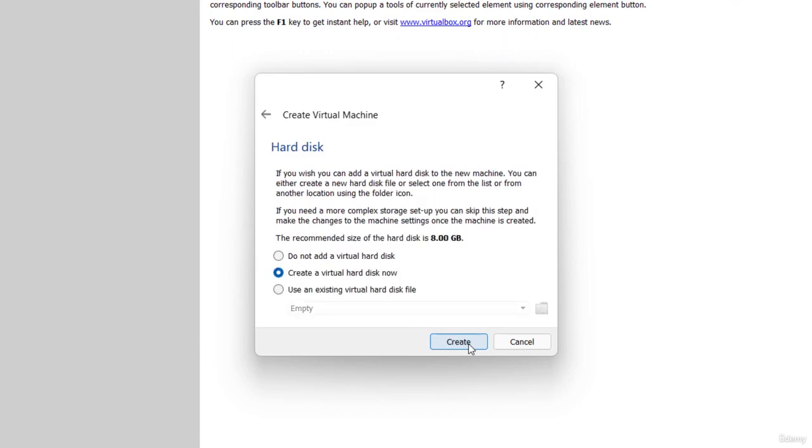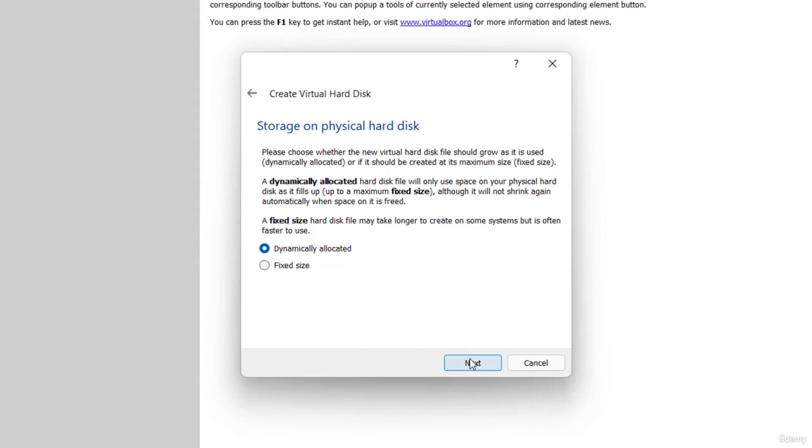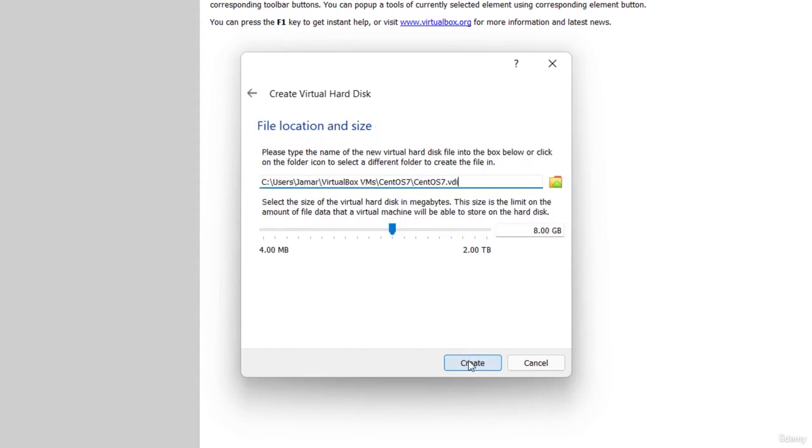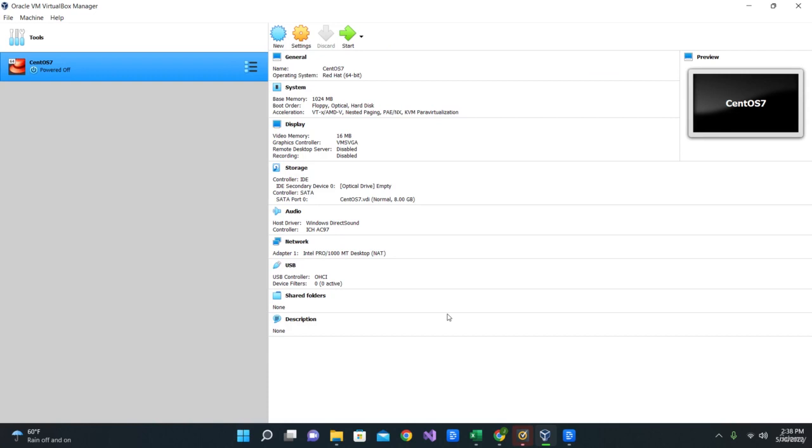And again, as before, we're going to keep everything very simple and keep the default settings for this example. I'll click Create a new virtual hard disk now. Next. Keep that selected. 8 gigs is good enough. And all right, we have it created.